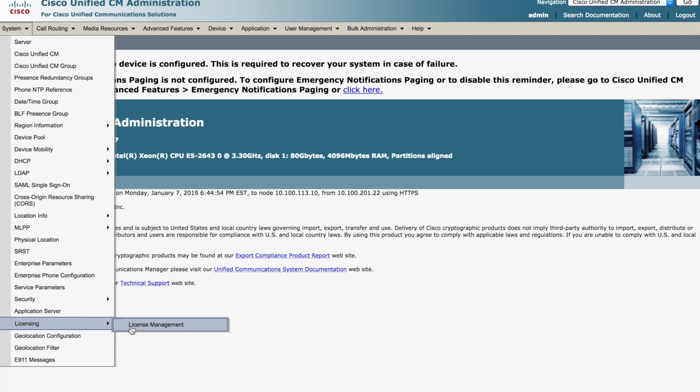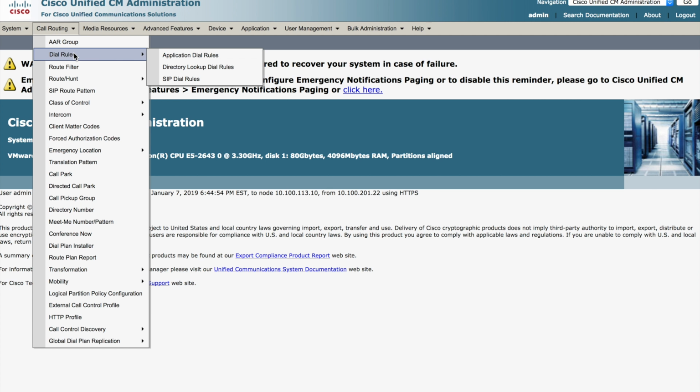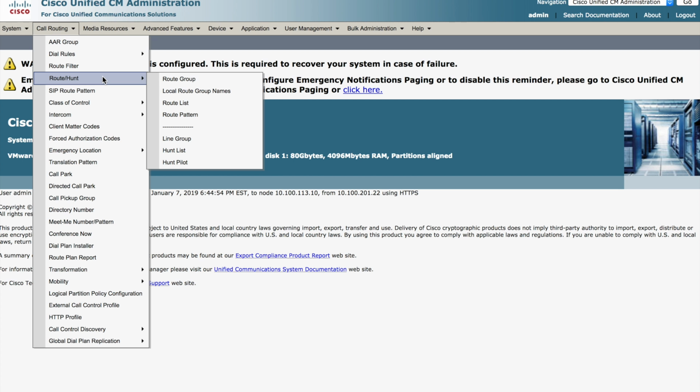under licensing management. Under call routing, this is where we actually route calls, we match patterns, so on and so forth. So there are dial rules. These are certain application dial rules. So for instance, you might have an application dial rule for Jabber, for instance. We have route filtering, route and hunt configuration. So those outbound route patterns can be configured here.